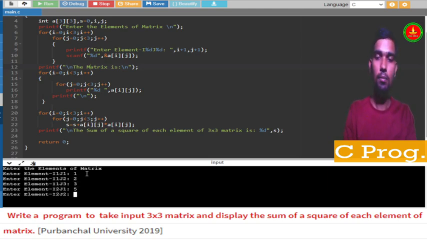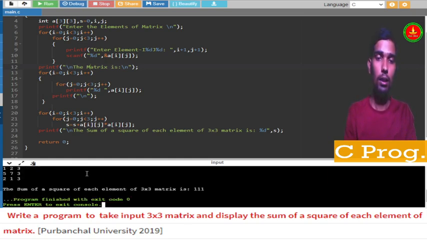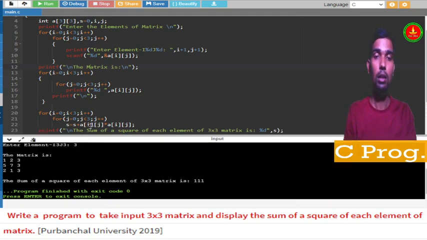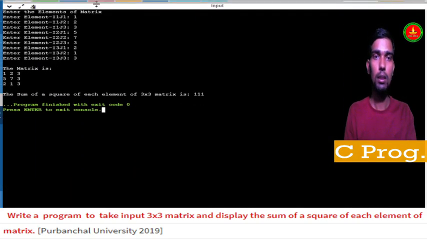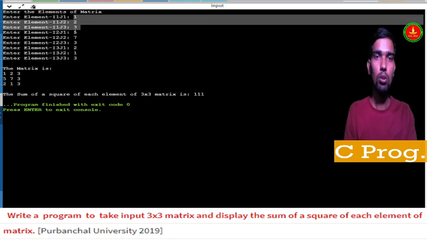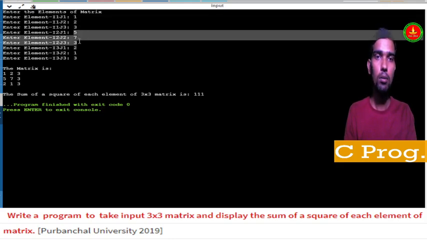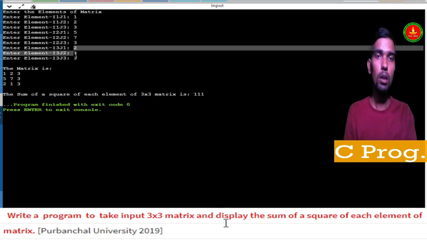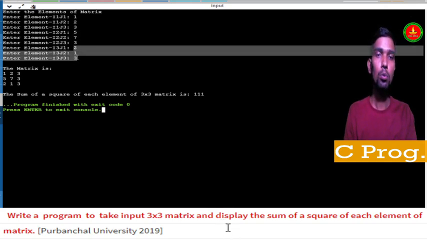Element at i1 and j1: 1, 2, 3. Let me give a small number: 2, 1, 3. So 9 elements are done, and let me show you what we are getting here. You can see our elements are 1, 2, 3 in row number 1, 1, 7, 3 in row number 2, and in row number 3 we have 2, 1, 3.